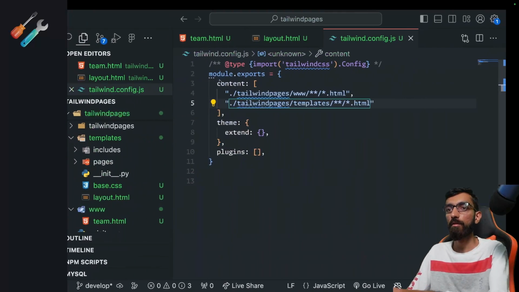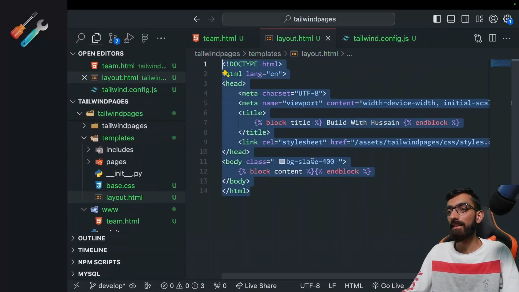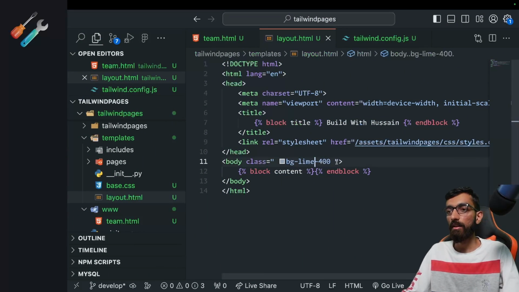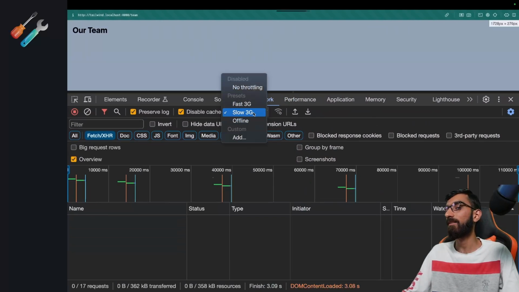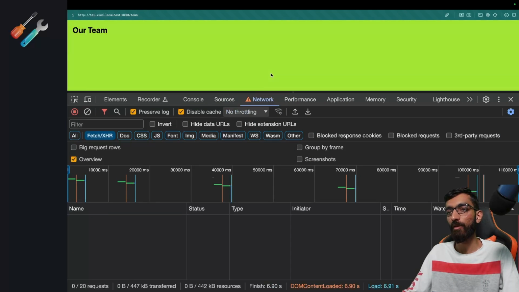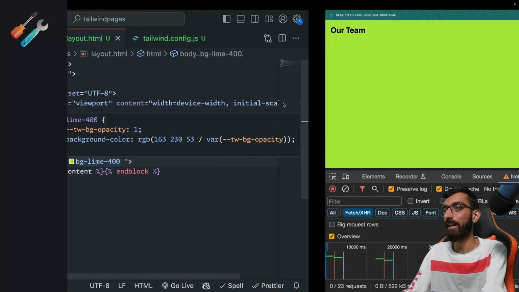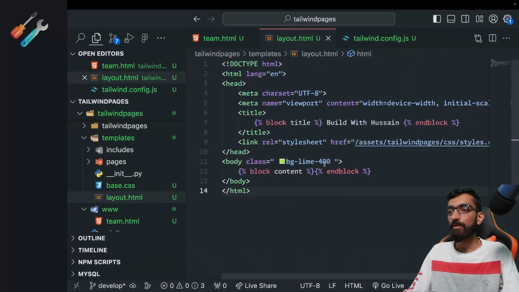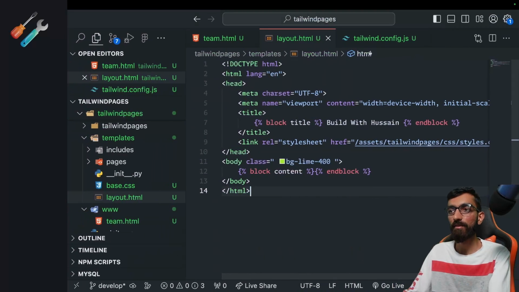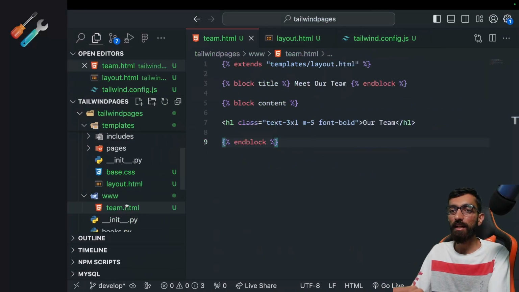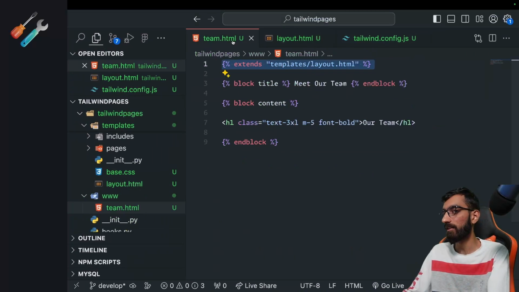Cool. So now what we can do is we can play around with the styles if you want to. Lime 400. Come back here, refresh. Oh, I have slow 3G turned on. Why? I don't know why. Let's disable that. Now it should refresh fast. So that was the issue. So that's cool. And nice, we have Tailwind going on, and now you can just add a new file and extend it with layout, and you got Tailwind in there as well.